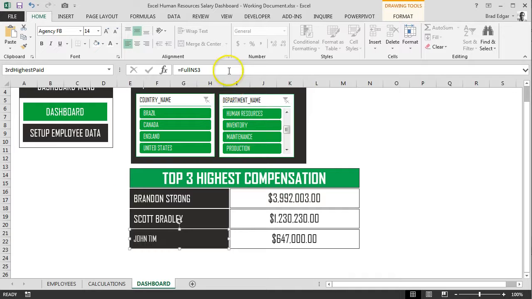Do the same on the third box here. This is going to be the top name 3 because this is the third highest compensation. So if I just select that, as you saw there from the drop down, and then I hit tab, that'll automatically bring that in for us. Then I hit enter. Same thing will apply.